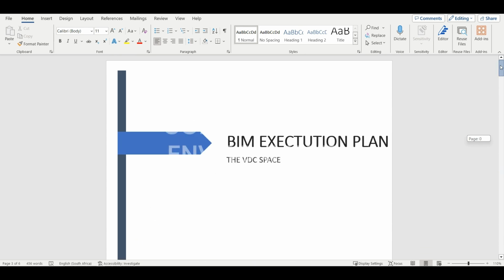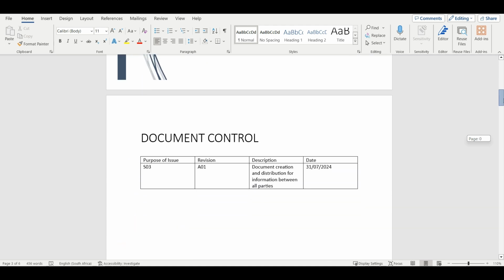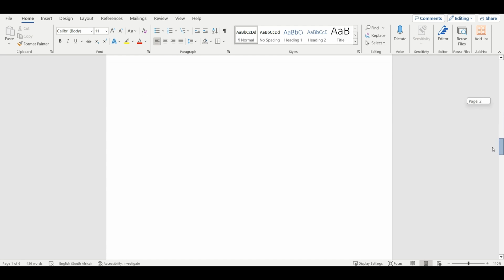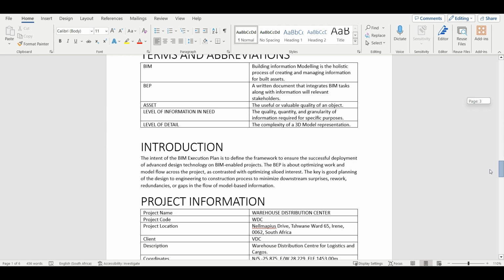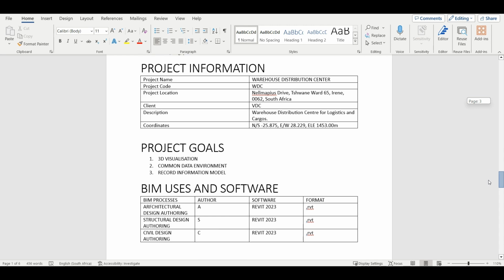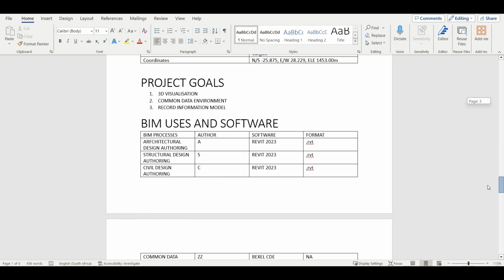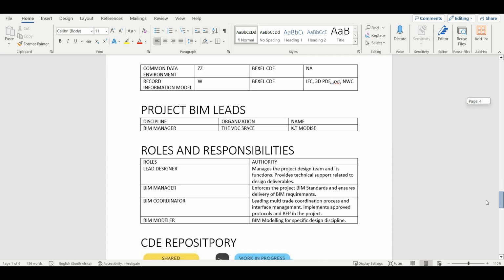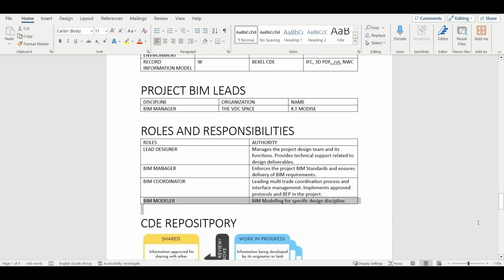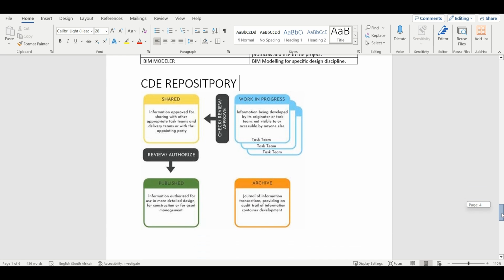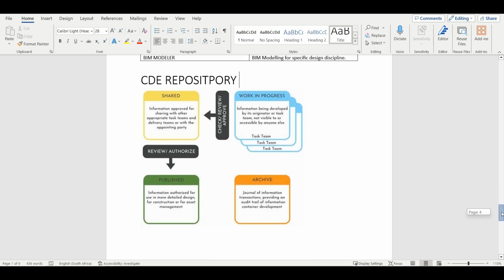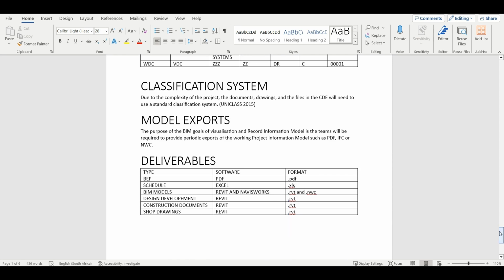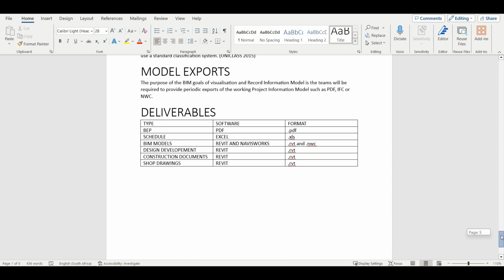So let's just run through it one more time. We have the document control, you have your table of contents, you have your terms and abbreviations, introduction, project information, project goals, BIM uses and software, project BIM leads, roles and responsibilities, common data environment repository, file naming convention, classification system, model exports, deliverables.